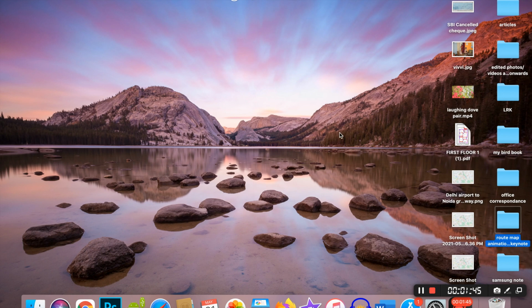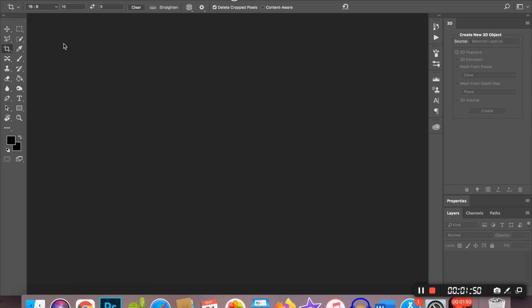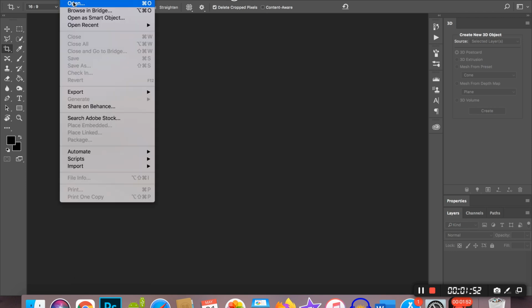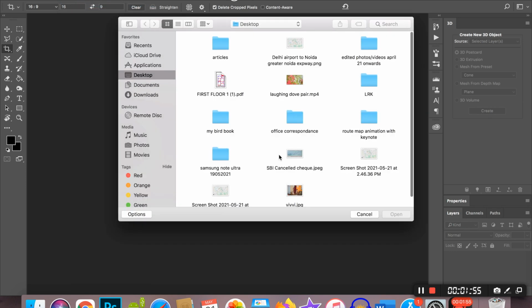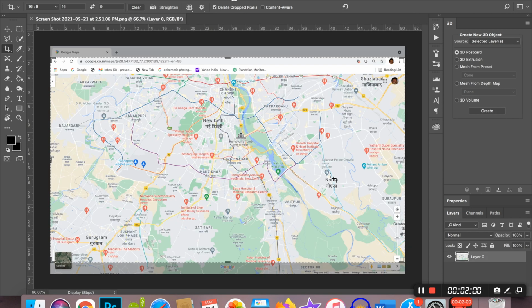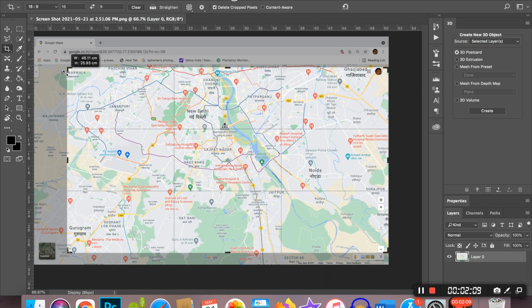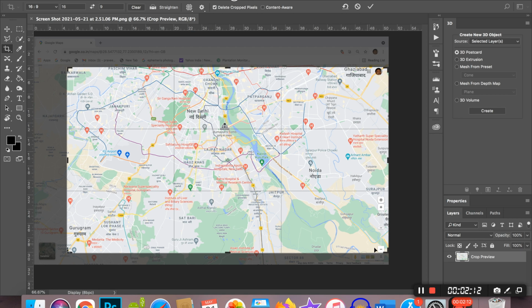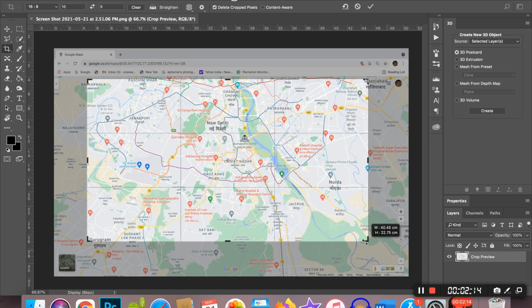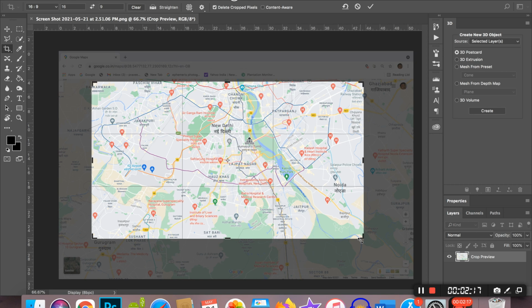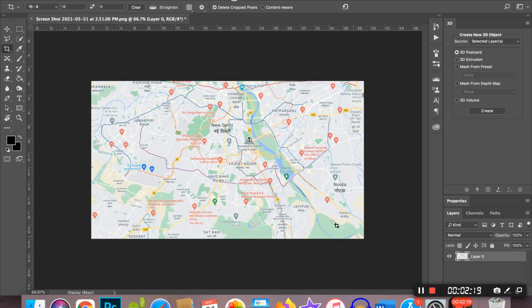Now we are opening the screenshot on Adobe Photoshop. Crop it to 16:9 ratio so that a video clip can be prepared with the help of 16:9 ratio. We are saving this screenshot.